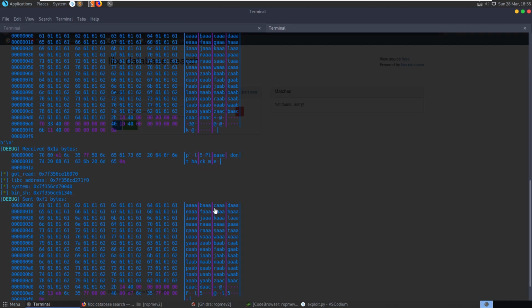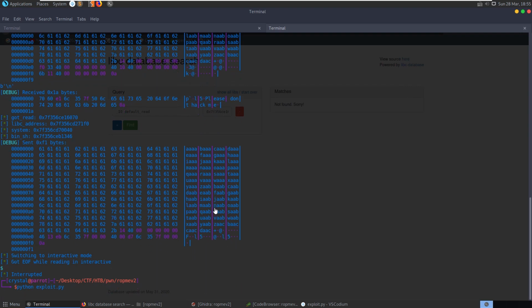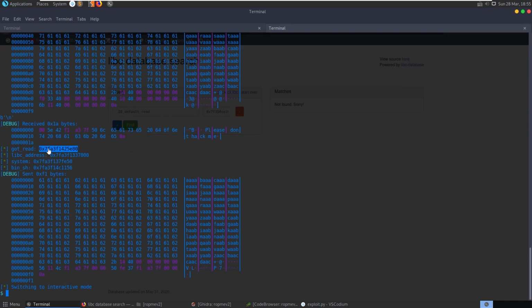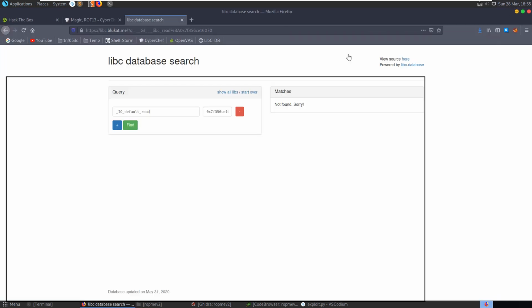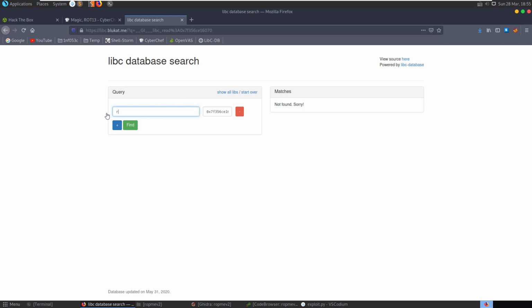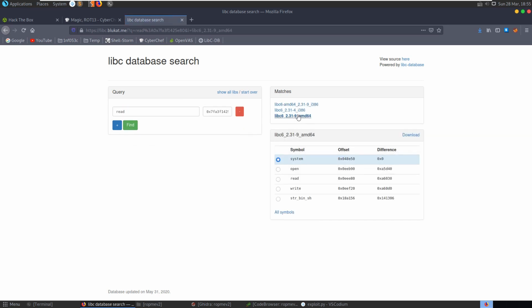Right, so if we were doing this locally, let me do that locally again. We leak our addresses, we grab this got read address, and if I just paste that address in here after read and go to find, it's going to find potential libc versions for my system. Could be one of these three, and then we would just look at these offsets and see, okay, these are the offsets we need to use.